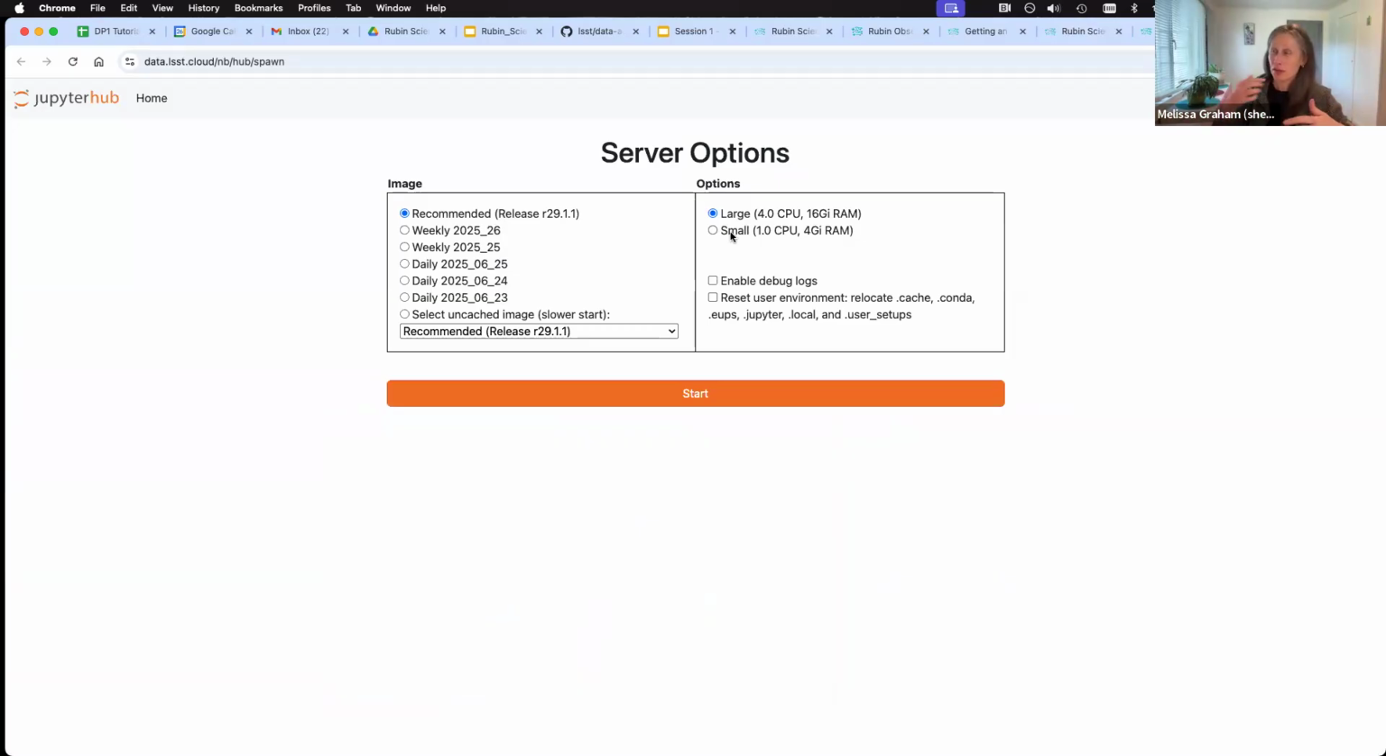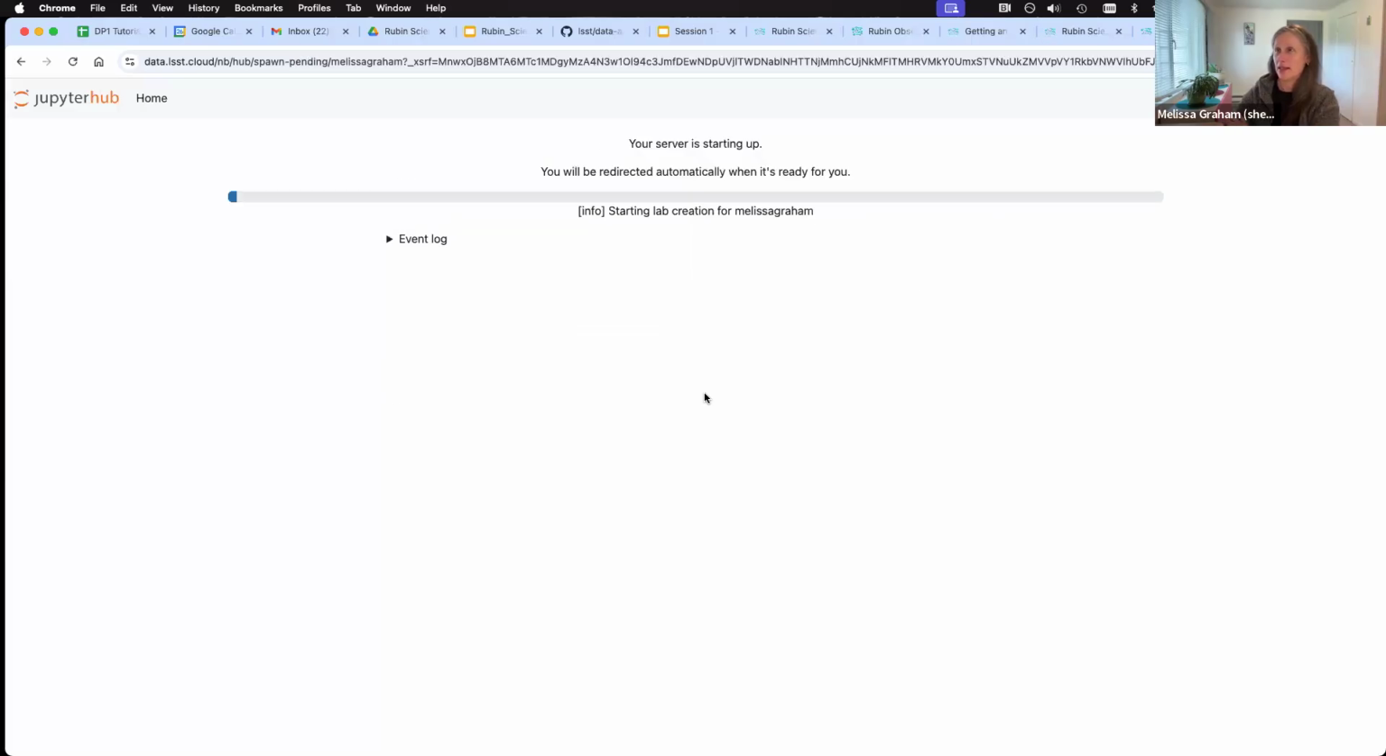The small server size is more for if you're logging in and just editing files and not accessing or analyzing data. So the top two are always going to be your defaults, and you should be able to start up a server. If you've used other systems like NOIRLab's Astro Data Lab or SciServer, it's a JupyterLab and it's going to look really similar. I'm just going to let that log me in.